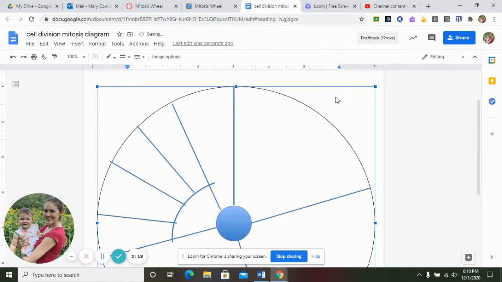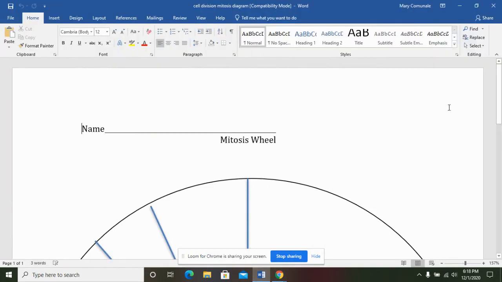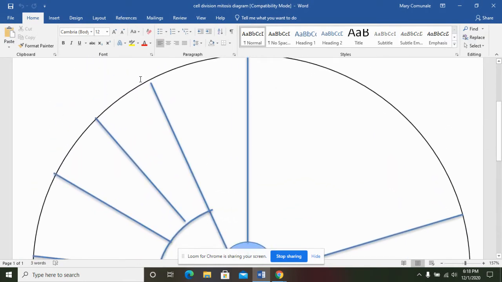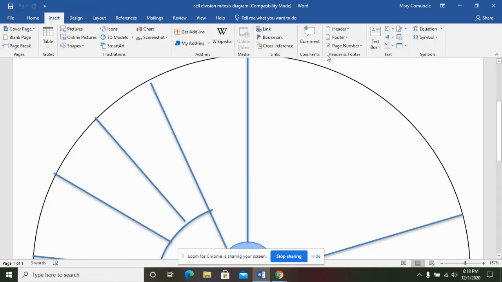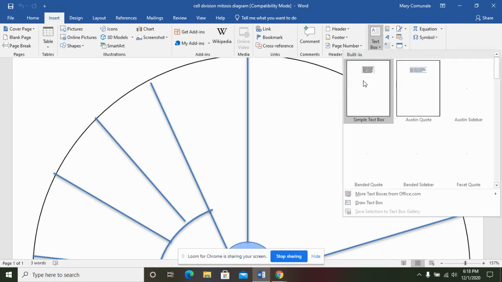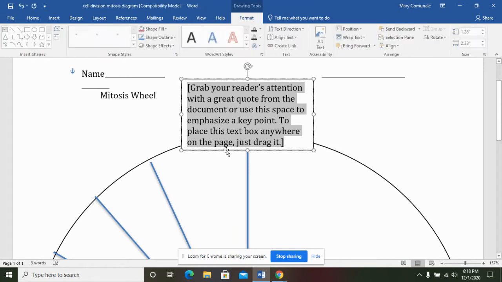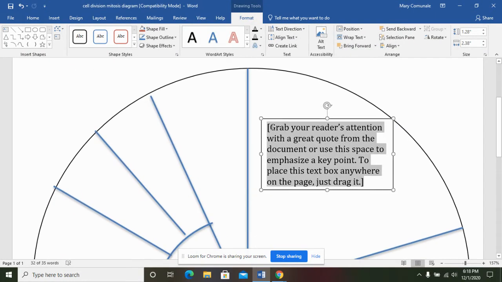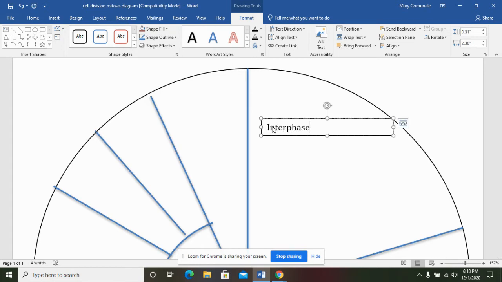Okay, save that. And I am going to do mine in a Word document because I can work it a little bit better. So we're just going to be filling this whole thing out, and I've shown you this picture before in our slides. I'll add a text box right down to this area here. This is interphase, and this is the G1 gap phase.